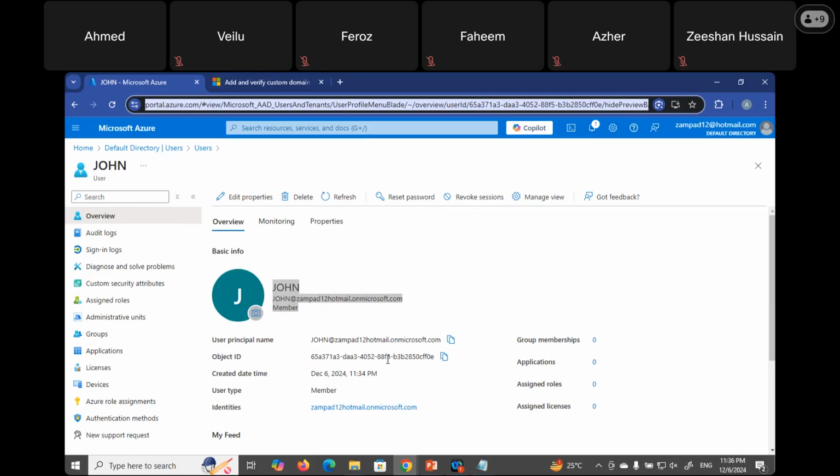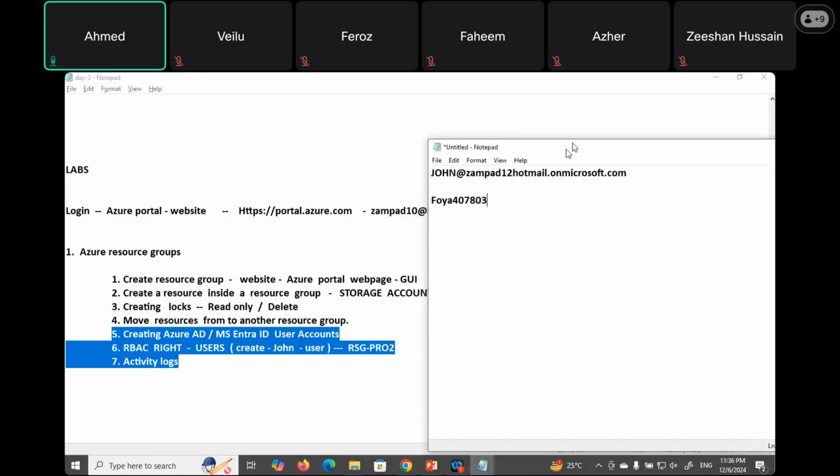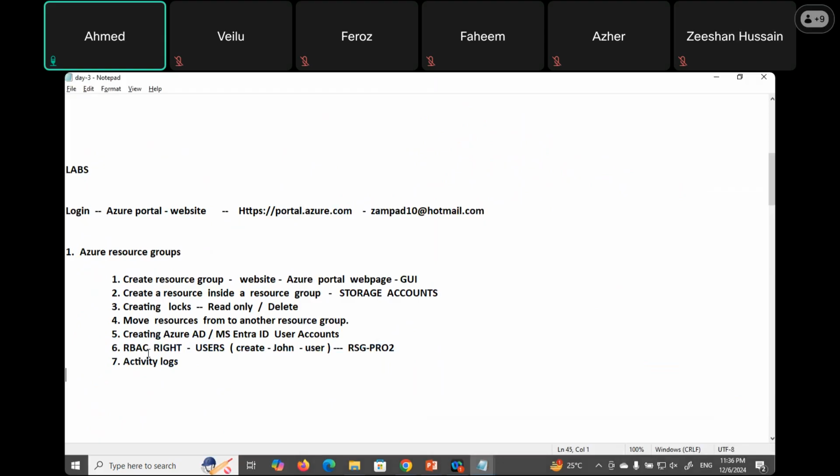Okay, so John account is done, successfully created. But till now we have not applied any RBAC permission to John. So next step is what? On which resource group? On which resources we want to use John guys. Okay, so now account is created, assign the RBAC permission.